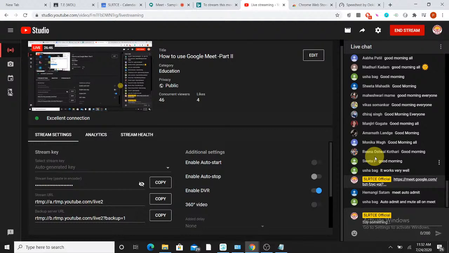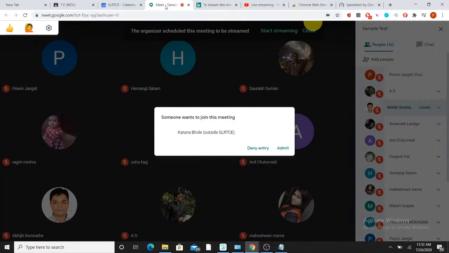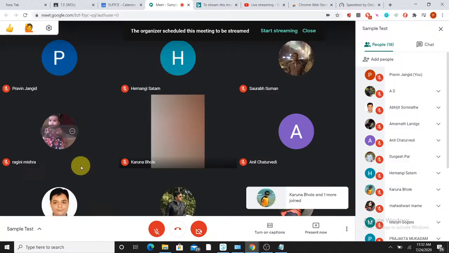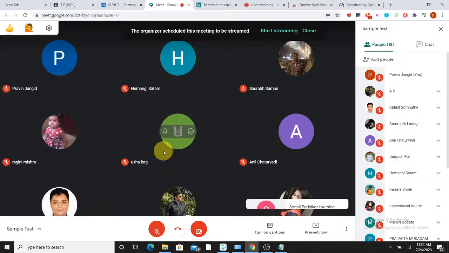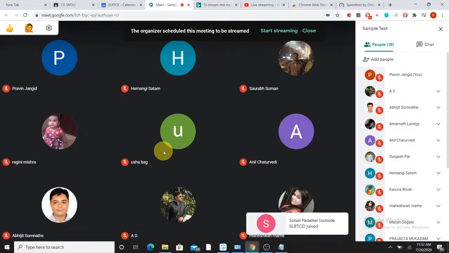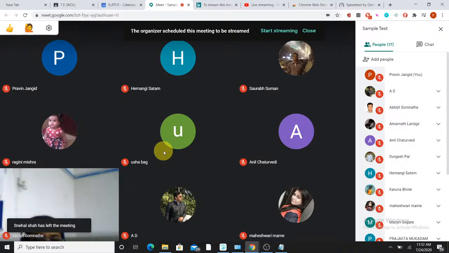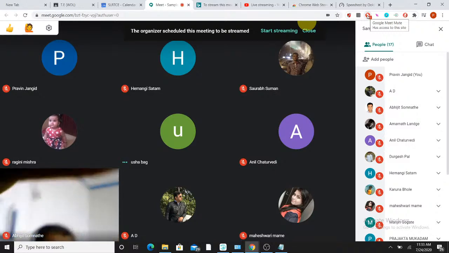So these are two very important extensions which we can use for conducting a Google Meet. Now, a very important point: you can mute all these students from your end, but students can unmute from their end. Suppose Abhijit Somnath unmutes himself. So what do I have to do? Again, I have to click exactly on the mute all button. So first, advise or request your students to make sure that they don't unmute themselves.